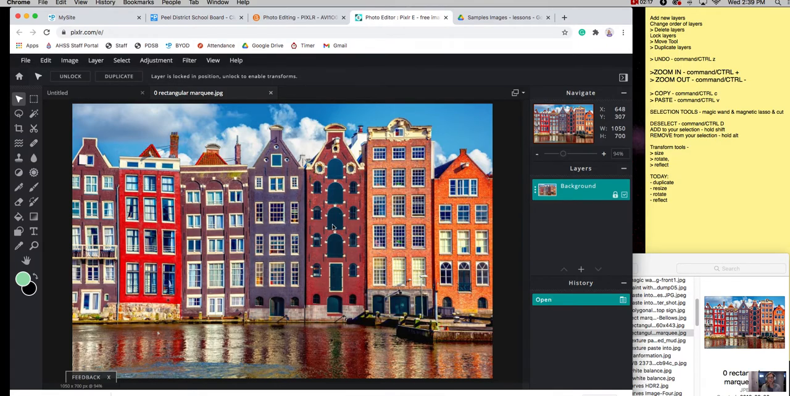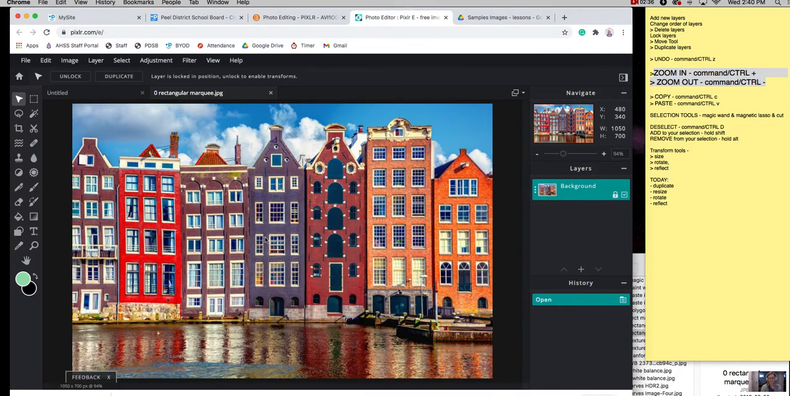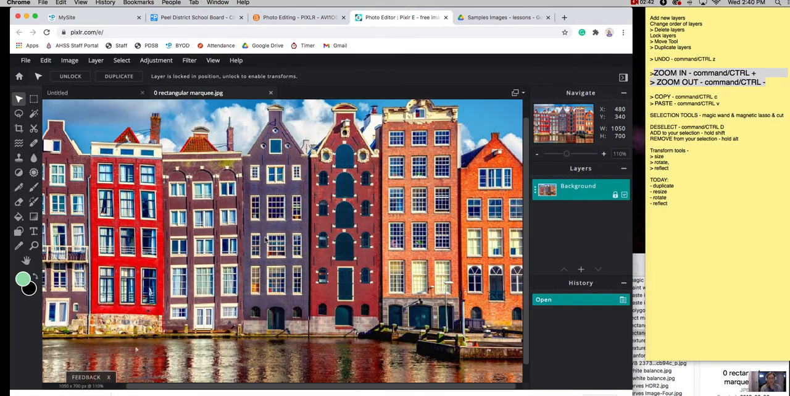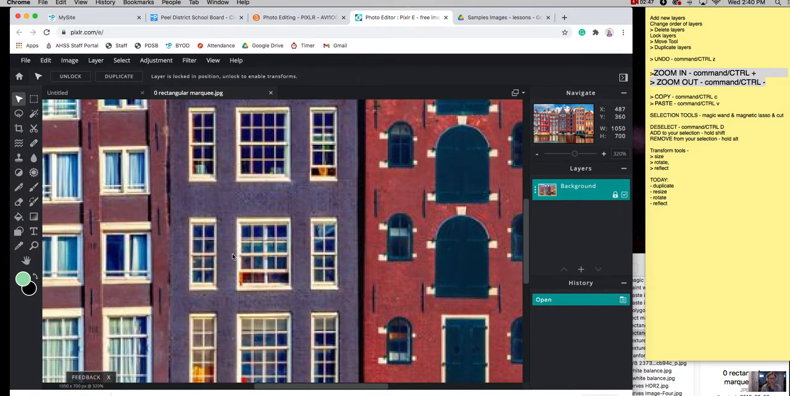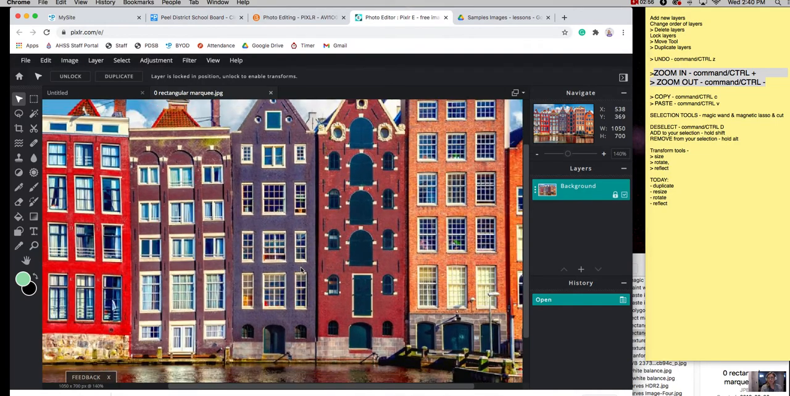Just so you know a few things and a few tools to zoom in and out, those are here. So if you're on a Mac, it's Command plus and Command minus. If you're on a PC, I believe it's Control plus and Control minus. So I'm just going to do that with my computer. Control plus, oops, make sure you're on the right document. Control plus and Control minus to zoom in and out. And that may help you with your selections if you're trying to be really precise. Let's say I want to select just this window. I would obviously want to zoom in so that I can see it really, really well. All right, I'm going to zoom back out just for now.